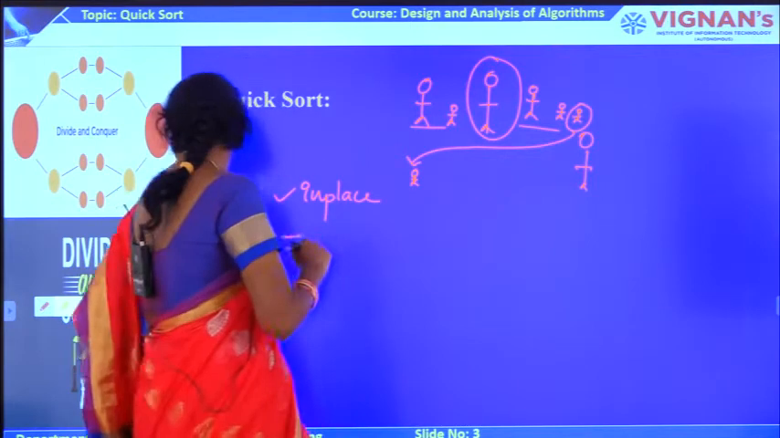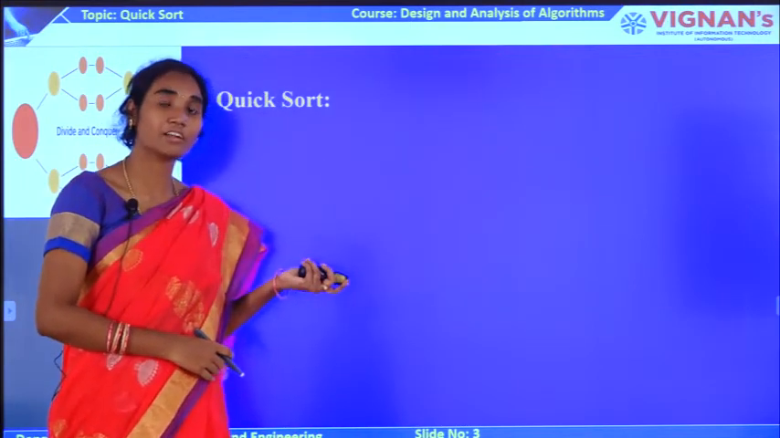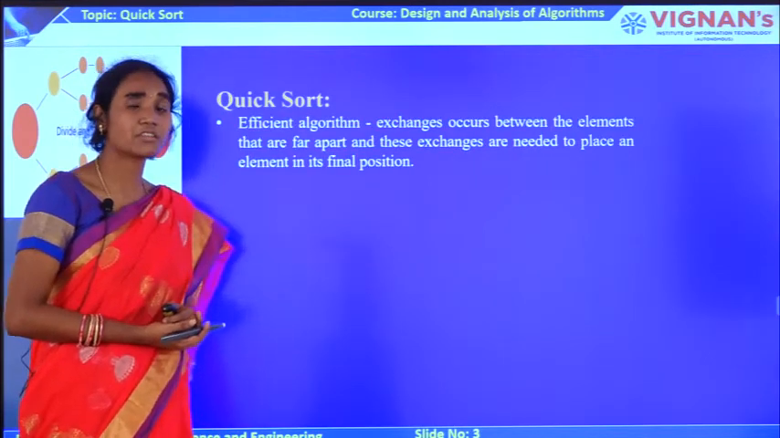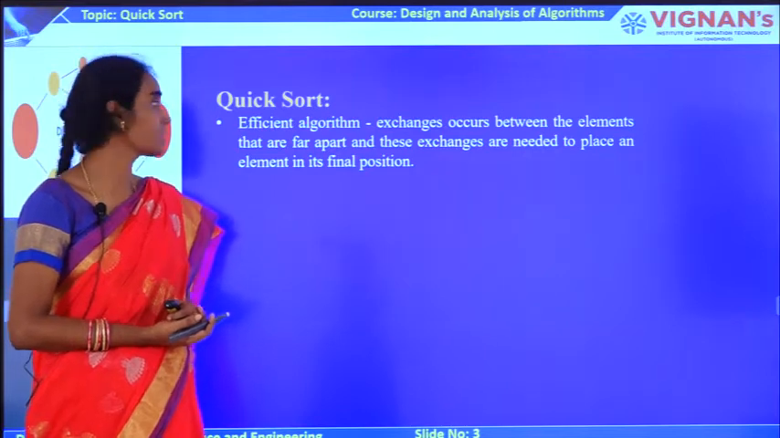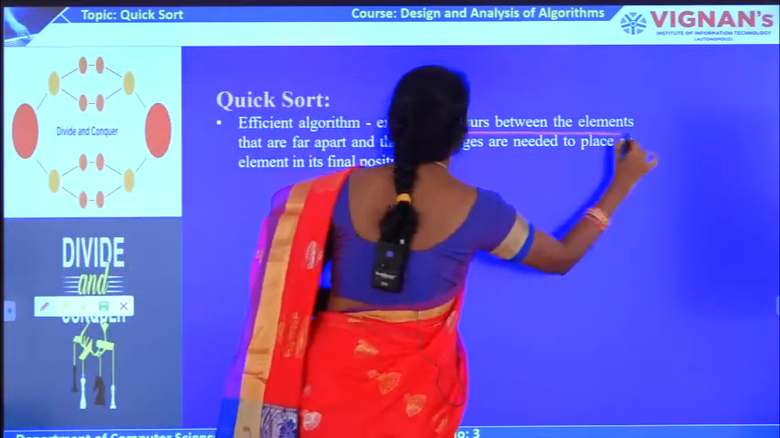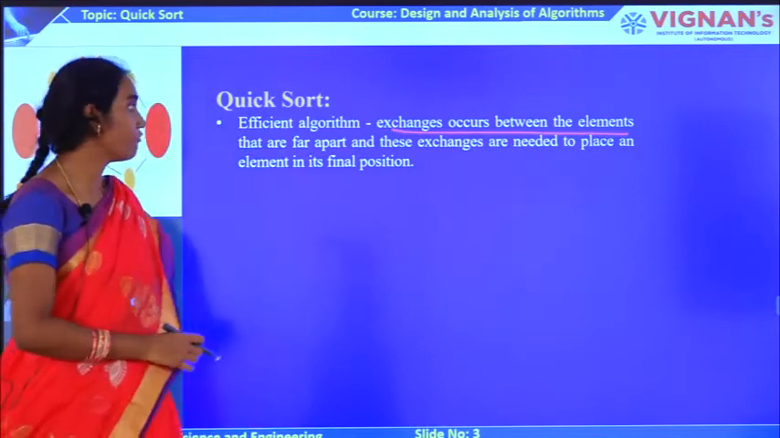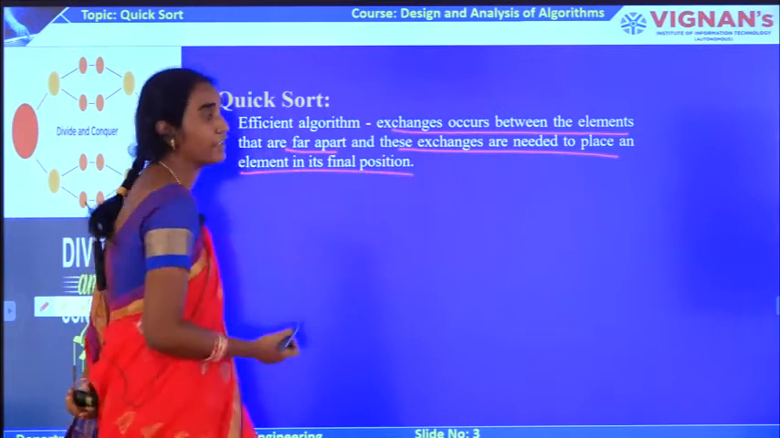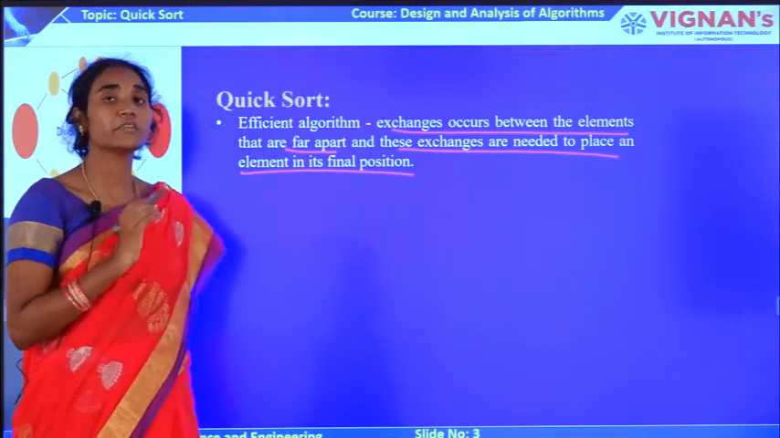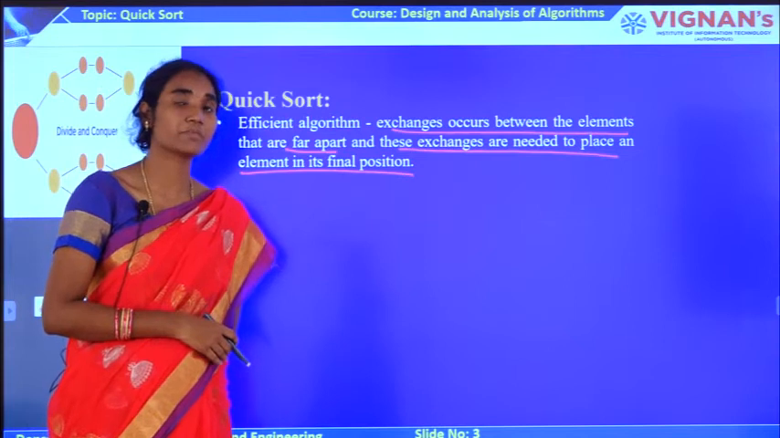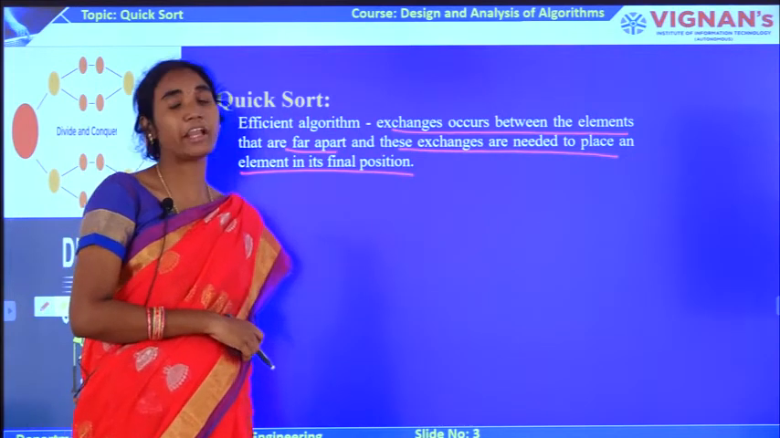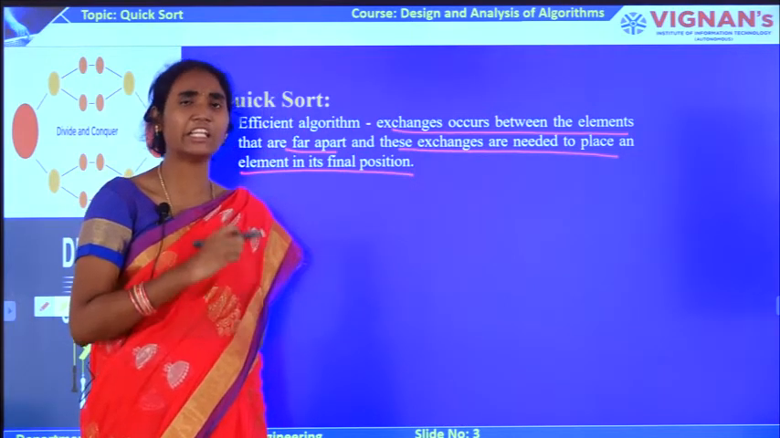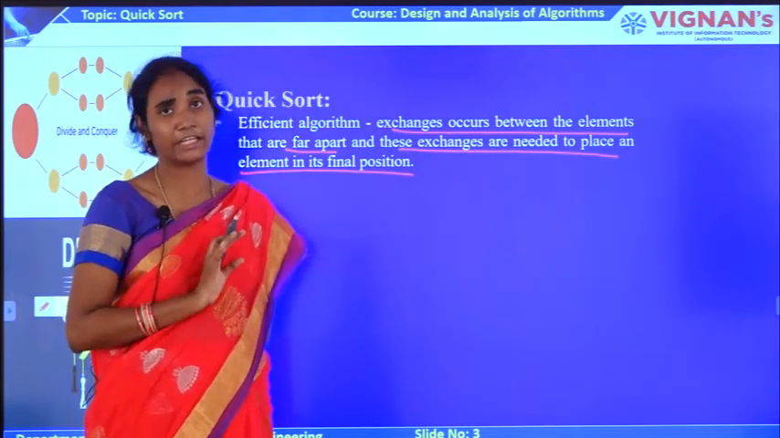Now we will see what is meant by Quicksort, which is an efficient algorithm. Exchanges occur between elements that are far apart, and these exchanges are needed to place an element in its final position. Here we are going to select an element which is the pivot element. The pivot element can be taken as either the first element, the last element, or the middle element. Any element we can take as the pivot element.